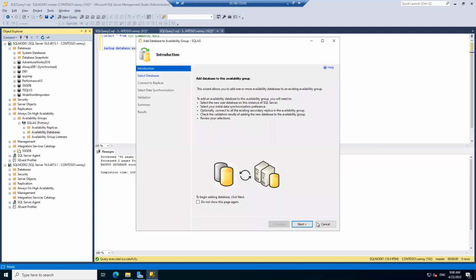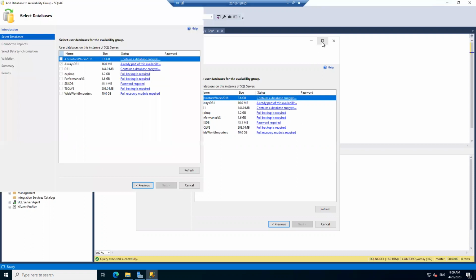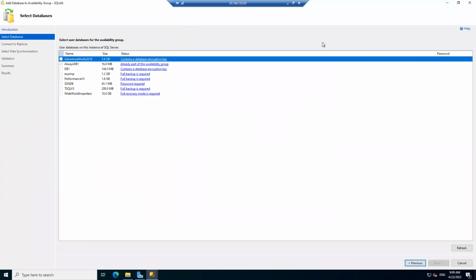Add database. And here is my SSISDB, and it is saying a password is required. So what should I do now? If I supply the password, will it allow me, or should I go with backup and restore and make it join only? So there is a difference, guys. Try to understand this. Okay, there is a difference.